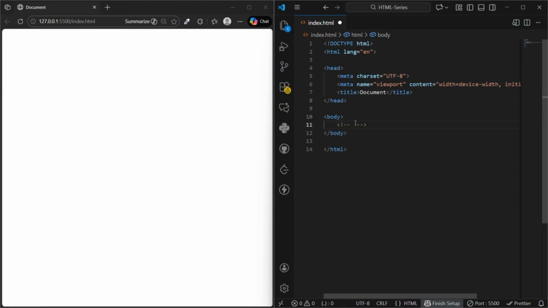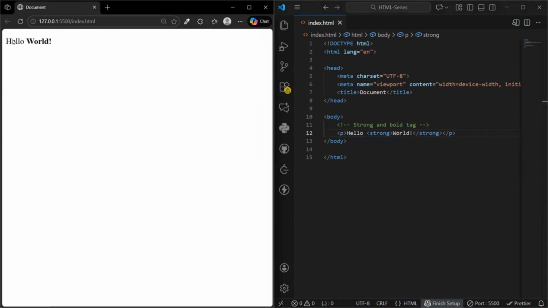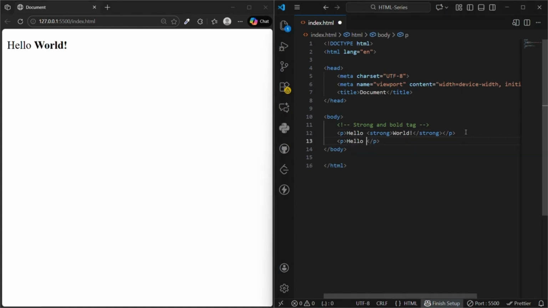First, let's discuss the strong and bold tags. Both tags are used to make the text appear bold, but the main difference lies in their logical or semantic meaning. The strong tag is used to show the importance or seriousness of the text to both the browser and search engines. In contrast, the bold tag is used to make the text bold simply for presentational design. It carries no special importance.